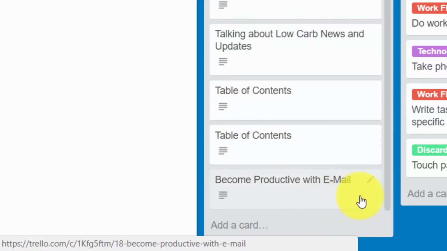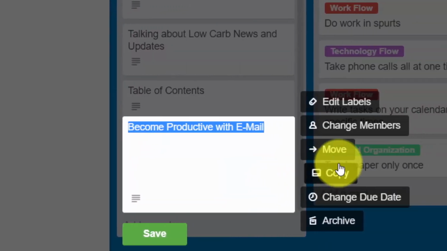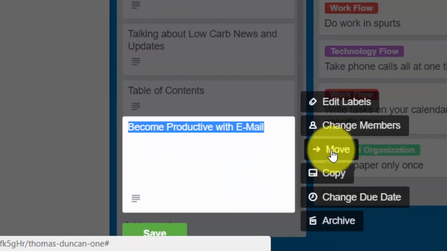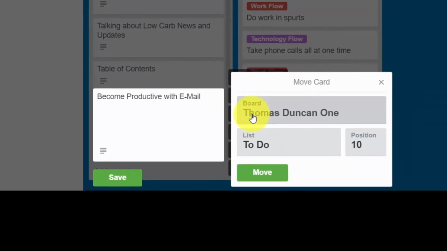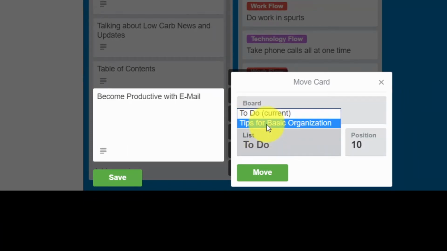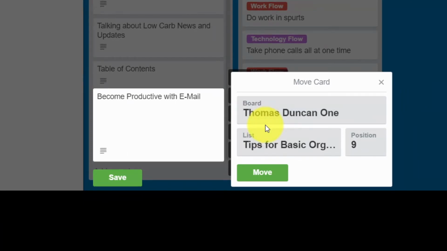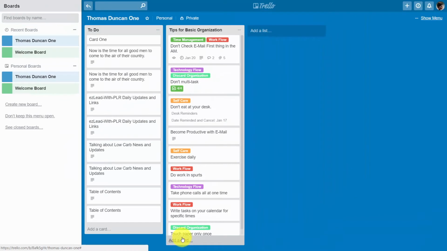So one thing that we can do is we can actually move this card. We can do that by clicking this pen, and then we can click the Move command. Then we can actually choose the board, and then we can actually choose the particular list. And then we can determine which position, and then we can click Move. We can then begin the categorization process with this particular email.